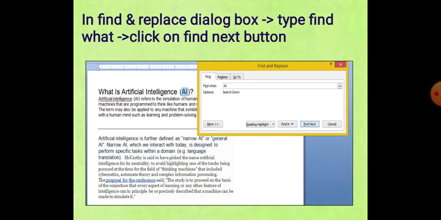Now when we click on a find option, find and replace dialog box will come. Again see, to find, click on the find tab and type in find what, type a word in this. Suppose I have to find AI word in my document, so I have written AI and then click on the find next.